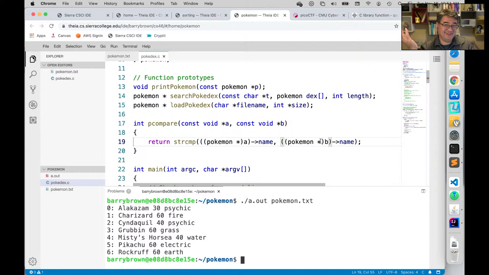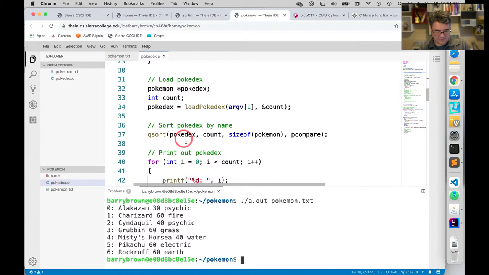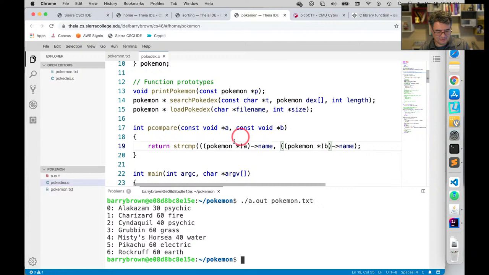Well, that only took 5 minutes. So what did we do there? We called qsort, passing in the name of the array, the length of the array, the size of each element of the array, and then a comparison function. The comparison function still returns an integer. We're passing two void pointers. We need to cast them to be the right thing, and then use string compare and point to the fields that we want to compare.